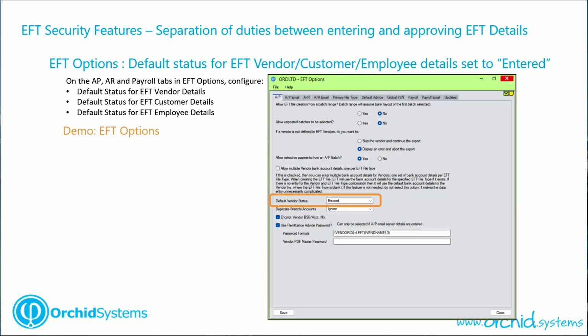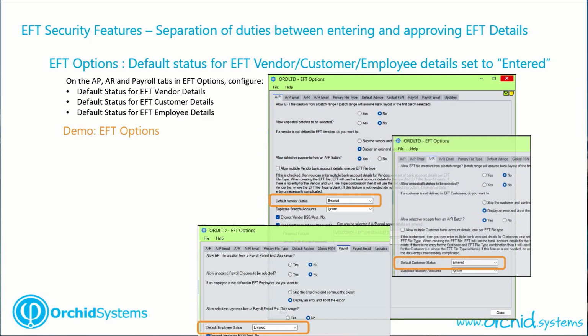So firstly, in the EFT options, you set the default status for EFT vendors, EFT customers, and EFT employee details. Set it to be entered. So whenever anyone creates or changes a vendor's bank account details, for example, the status will automatically go to entered. And that group of users cannot change the status to be active.